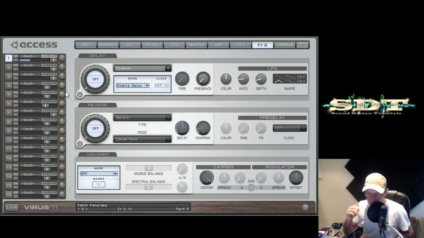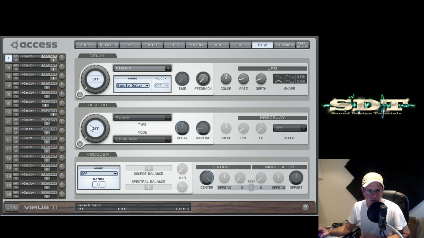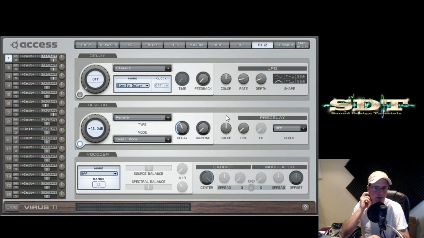Okay, world-class effects now, delay and the reverb inside the Virus. There is nothing that I've got that anywhere comes near to the quality that these can give you. So yeah, reverb, turn it on. I had it on minus 12 dB. It was on a small room. The decay around about 52. Damping on dead zero, so it's fully reverb as it's meant to be heard. No pre-delay.